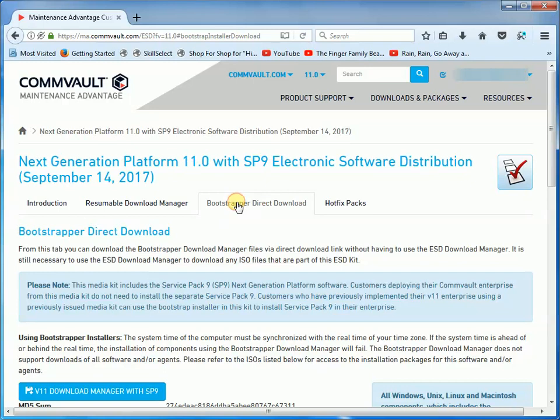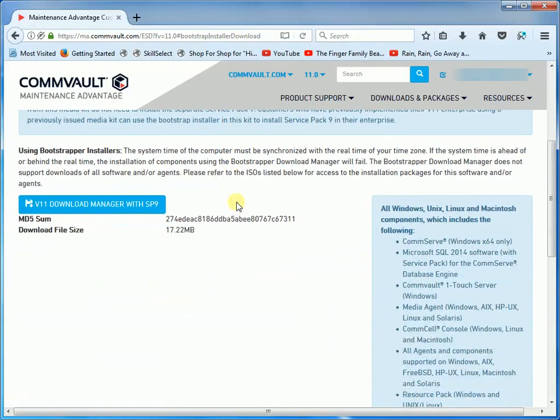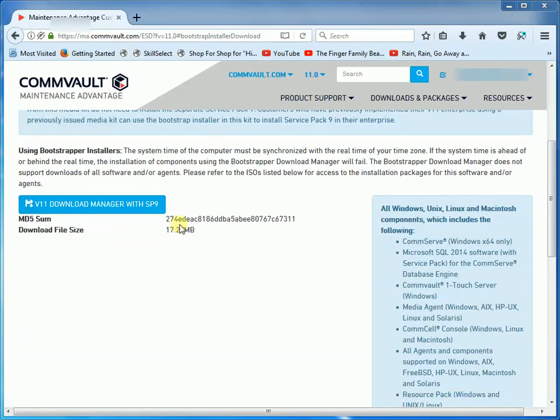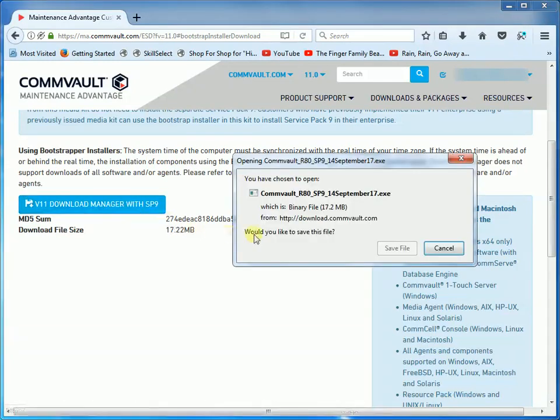Click on Bootstrap or Direct Download tab. Here we see only V11 Download Manager with SP9. Click to download and save it on your system.